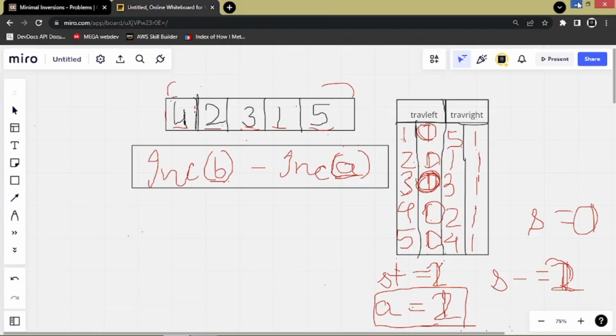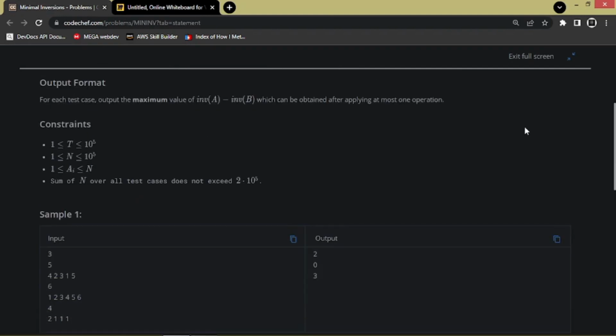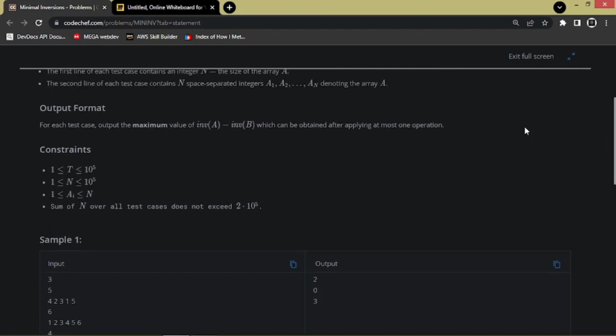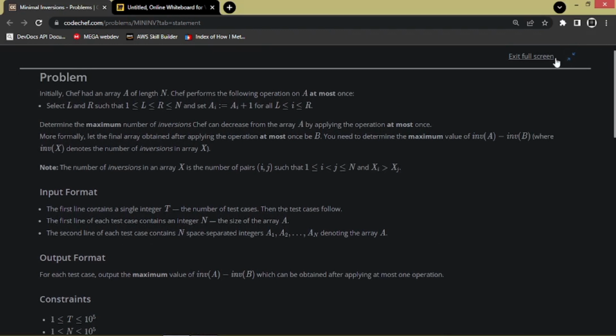Okay, and as you can see it has matched our sample output. So I hope you understood the problem through this example, and now let's see the code of it.